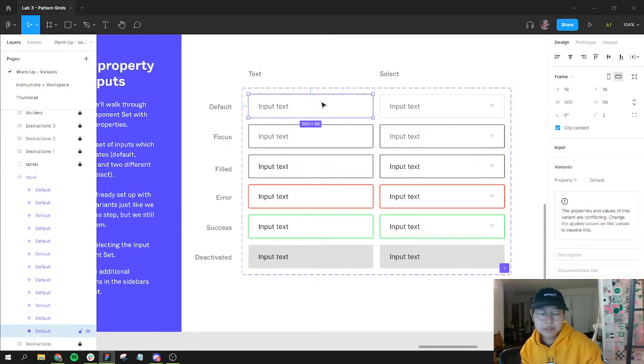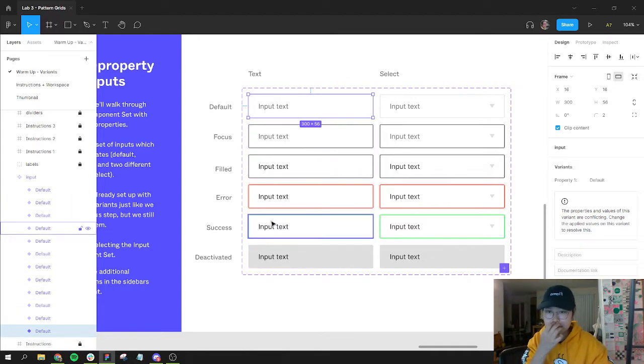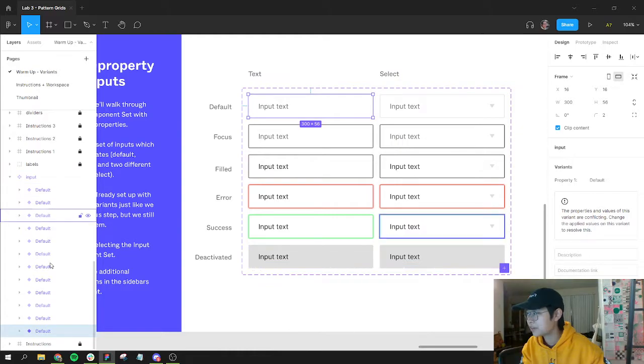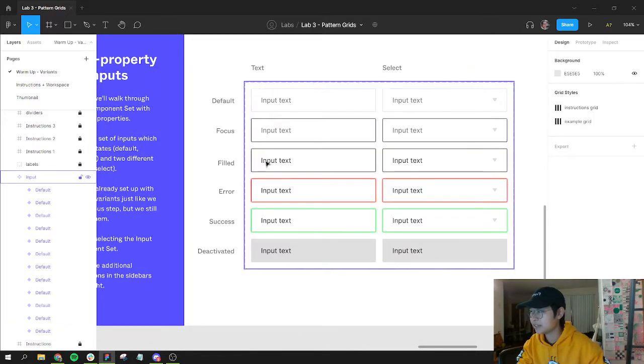I won't be able to change it because they're both called default. And the software then doesn't know exactly what each one is because it's confused. Like, I don't know which default you're talking about. You can see this also in the layers panel where all of them are called default. So that's bad practice. We want to make sure that this is actually the way that we want it to go. So again, we're going to select this whole set.